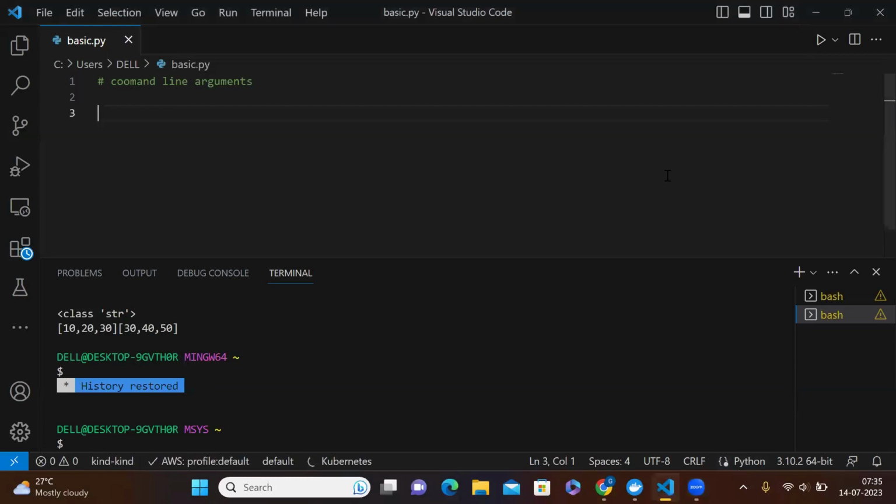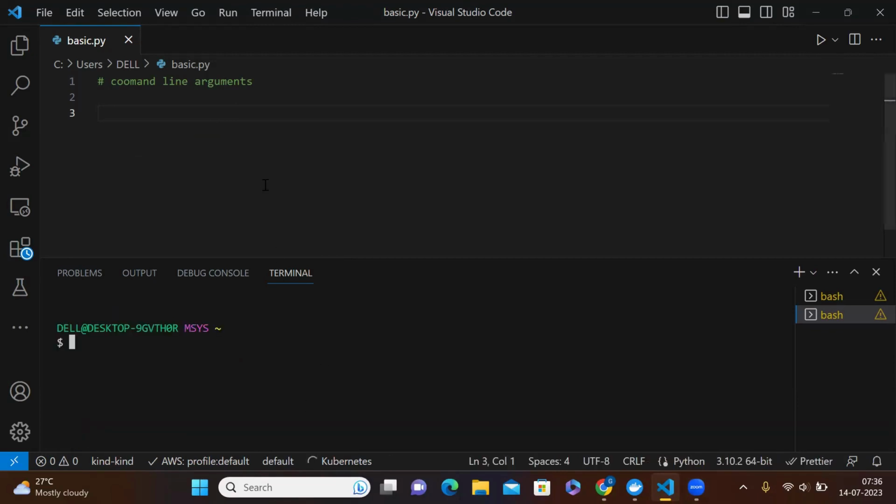Okay, so yesterday we learned about creating functions in Python, and also learned how we can take input from the user using the input function, and also looked into the eval function, right? That will evaluate into a particular data type based on the data provided, right? Today we will look into command line arguments.